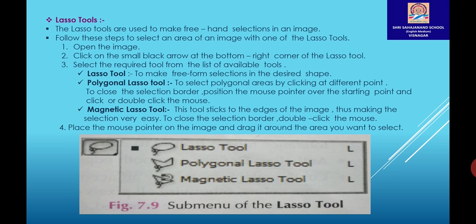Now the lasso tool. The lasso tools are used to make a freehand selection in an image. Follow the steps to select an area of an image with one of the lasso tools. The first one is to open an image. Number 2, click on the small black arrow at the bottom right corner of the lasso tool. Select the required tool from the list of available tools.